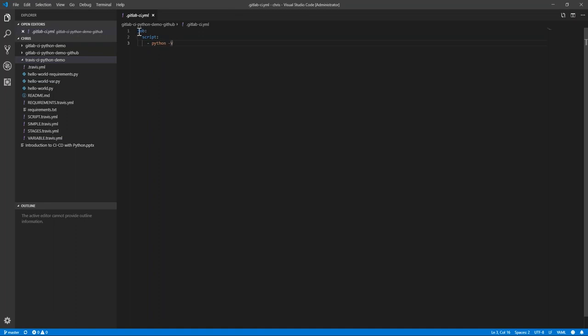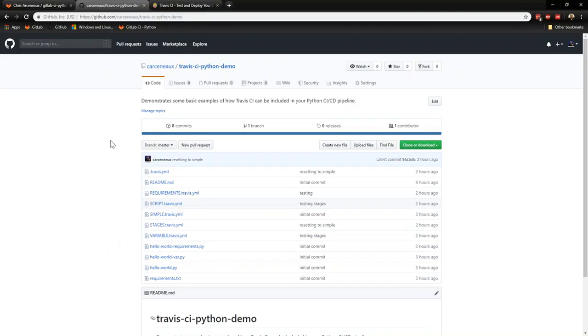So this is a super simple CI/CD configuration. I mean, super simple. Literally, it's just saying, hey, I got a job, I got a script, and I want you to execute this command. Well, what's the version of Python? Okay.